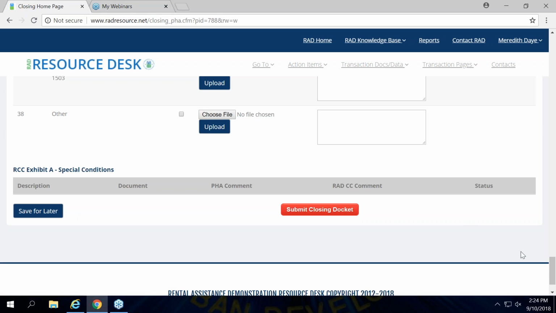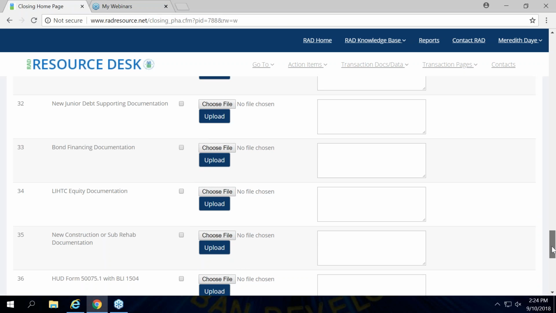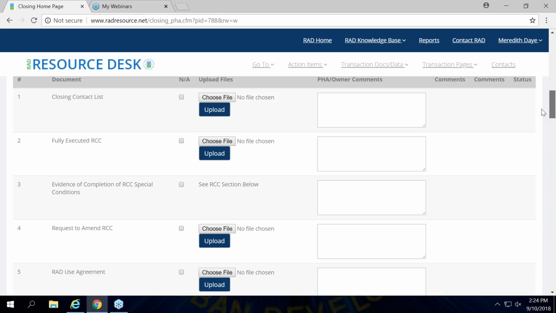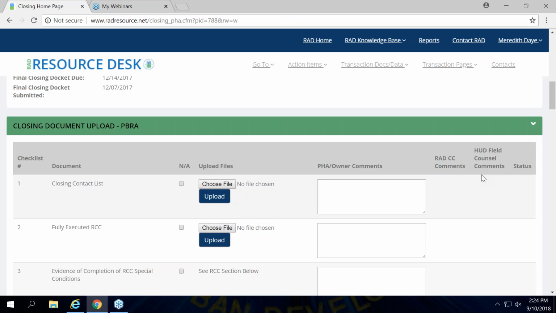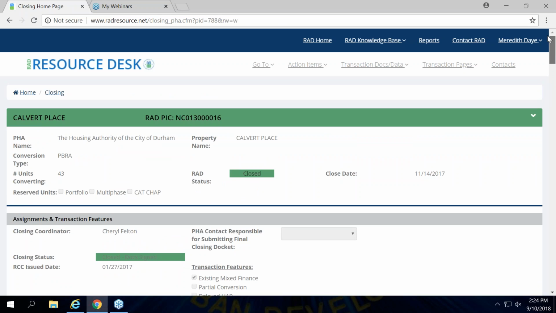Linda, if you want to scroll back up to the top for me just a little bit, you'll see that the PHA comments are there where they can write, and to the right of that would be any closing coordinator comments that are written. So you can see, just like you're doing on the financing plan, you'll be able to interact with your various partners at RECAP.